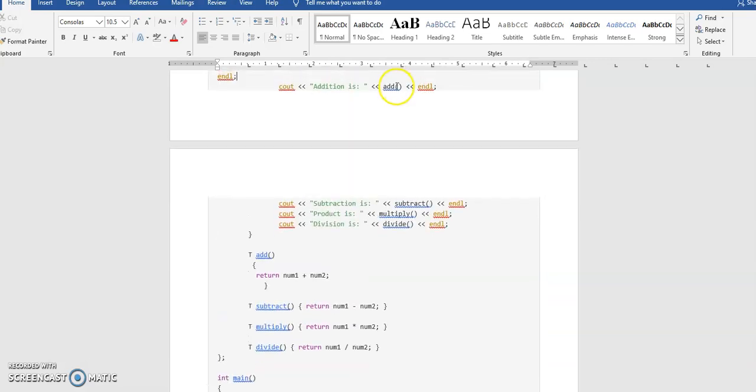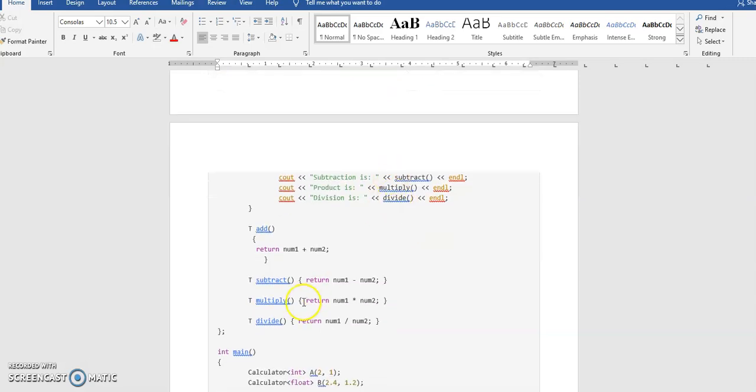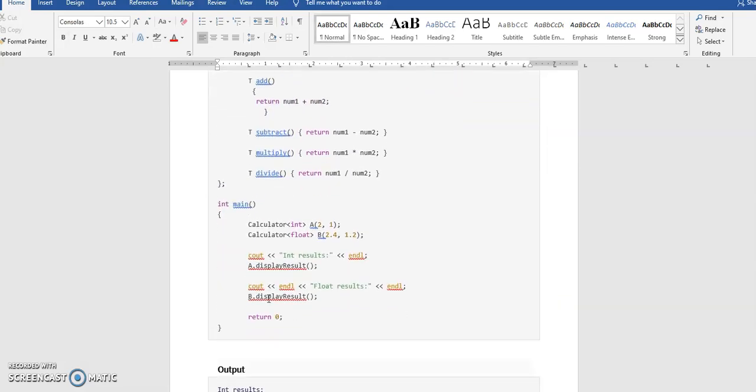This is a statement where it is going to call the addition, the subtraction. Here it is going to call multiplication. Here it is going to call division. So now we come here. We have closed the class. So everything is defined inside the class declaration itself. Now we have come to the main program.